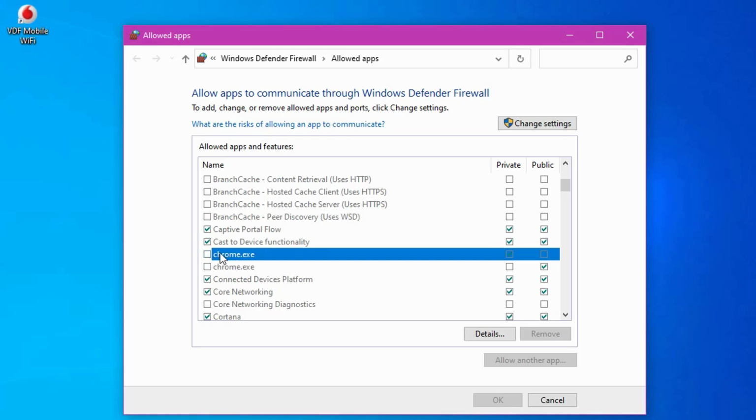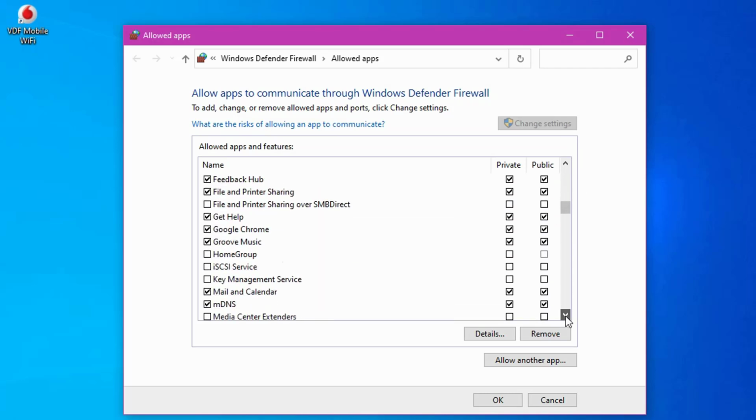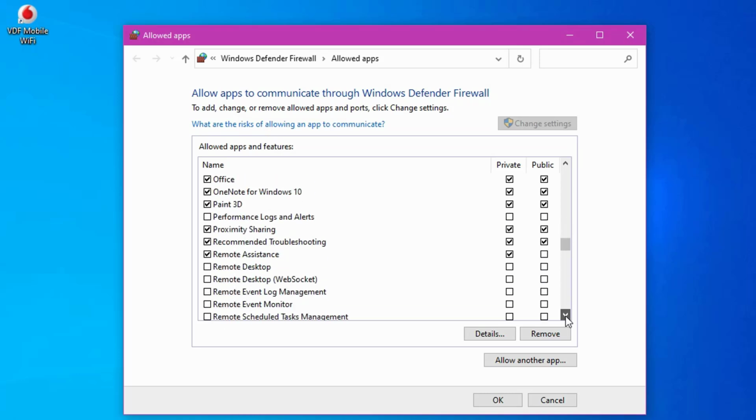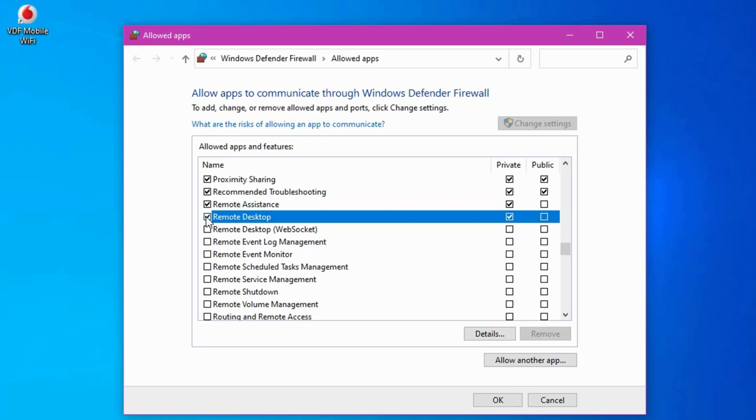Before making any changes to applications, click the Change Settings button. As an example, we will allow the remote desktop to communicate on both networks, private and public. After selecting the application, we allow it in the private network and also in the public network.